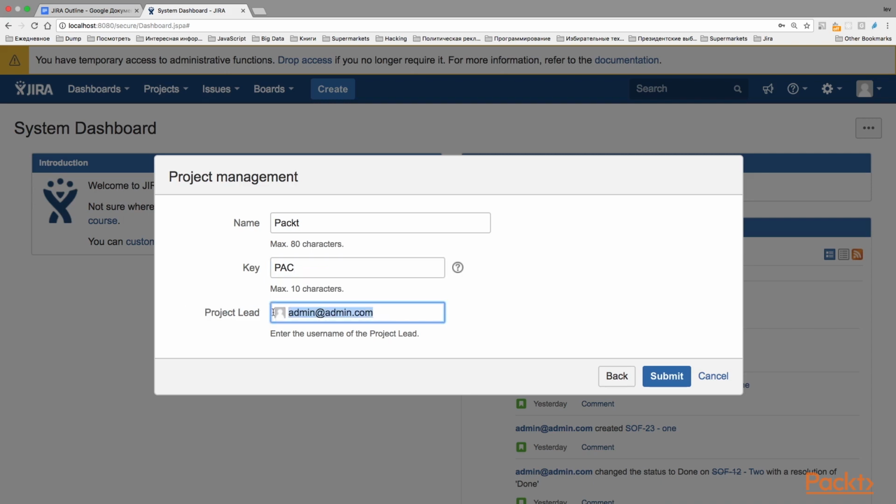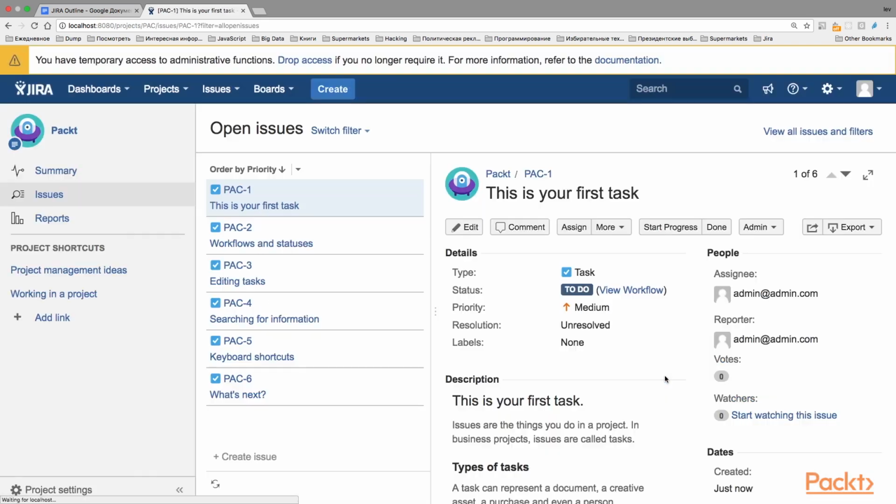As for this project, you can set up a project lead, the one who will be the administrator of the project. You can define here his name or email, and this person will be responsible for setting up the configuration of the project. Let's leave it as admin as it is now and click Submit. And voila, we have created our first project.